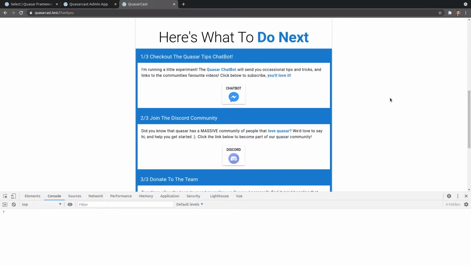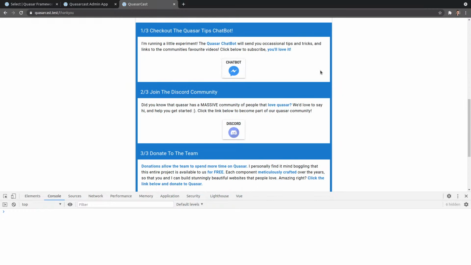And then here's a bunch of things that you can do next. I'm going to have a chatbot you can sign up to with Facebook Messenger. That means I'll send you a message on Messenger every one or two weeks, just like a hot tip, or just to let you know when a new episode of the Quasar show is coming out. That's another thing I should let you guys know about. I'm about to create what I call the Quasar show, and it won't be like this. It won't be a live stream. The Quasar show is going to be kind of like a TV show that's done every single week, where we talk about cool stuff in the Quasar world.